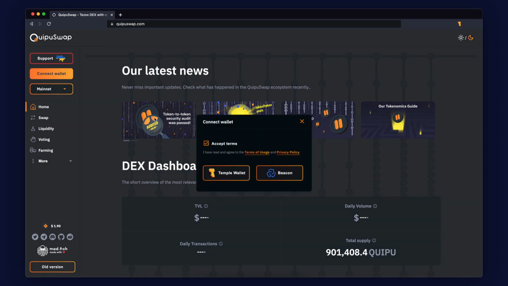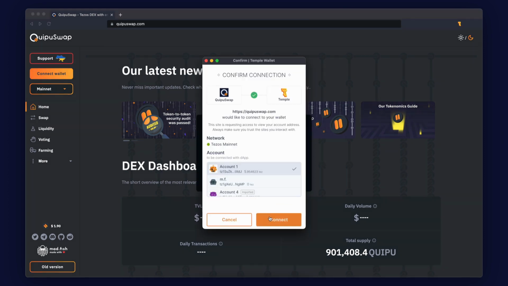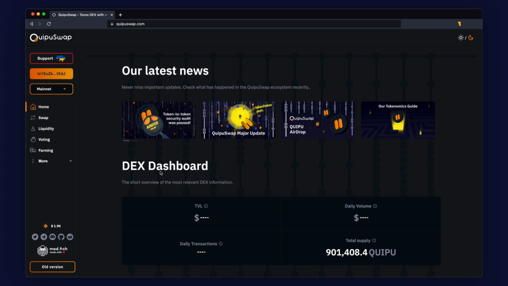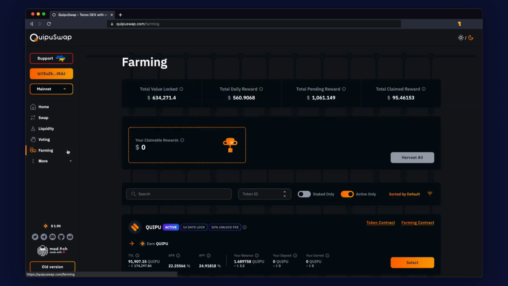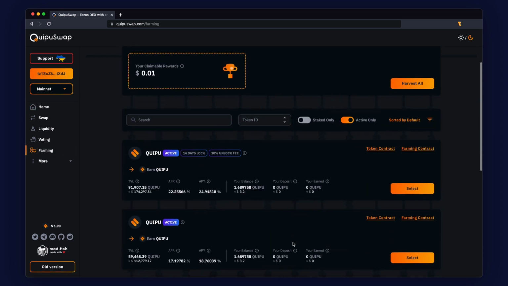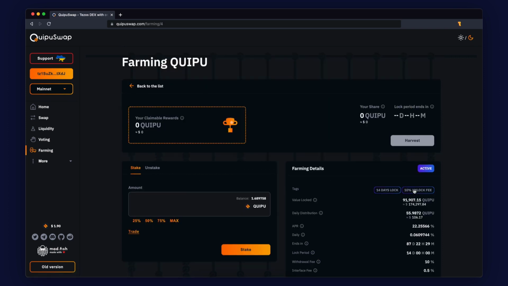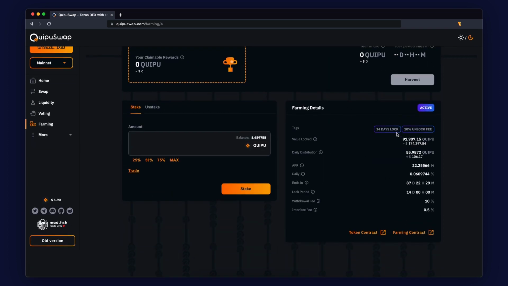Connect Tezos DApp wallet. We recommend using the Temple wallet. Open the farming tab. Pick the farm you want to participate in and click Select. Carefully check the farming details.